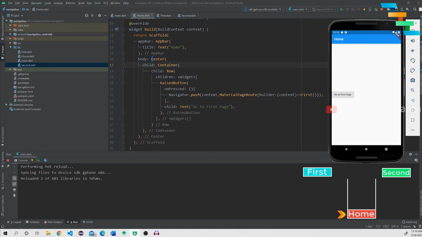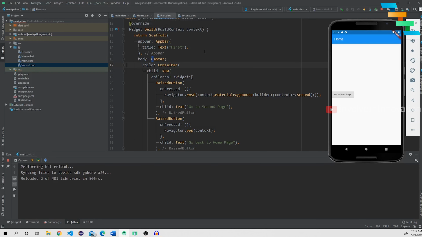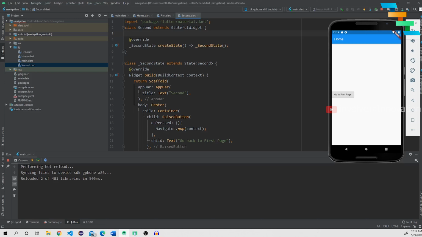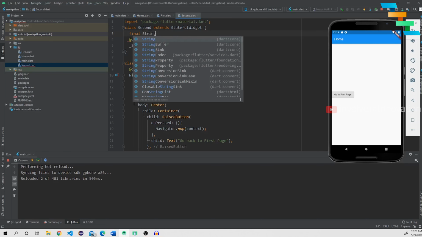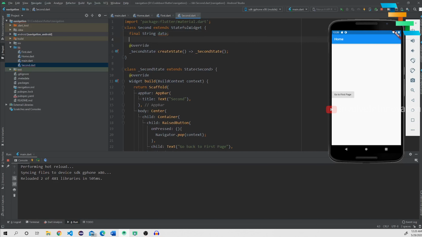Now we will see how to pass data from one page to another page in Flutter. To pass data from one page to another, we need to create a constructor which takes the data. Here I will try to get the data in the second page. Before creating the constructor, I will create an instance variable. I will name it data and declare the type as String, so String data. Now this is fine.